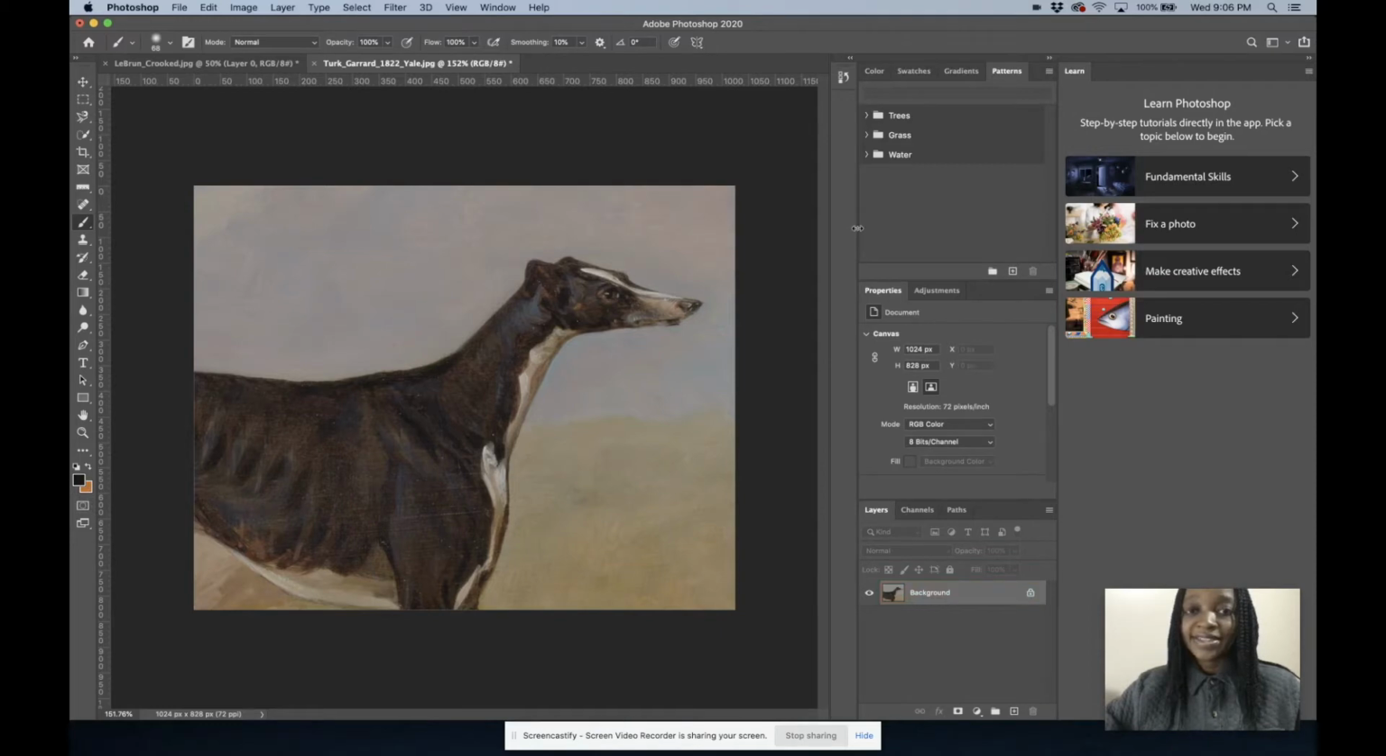So to use the masking tool, we're going to go onto the left toolbar and click on the masking tool, which is right here at the bottom, which is a rectangle that looks like it has a circle inside of it. So we're going to click on it.